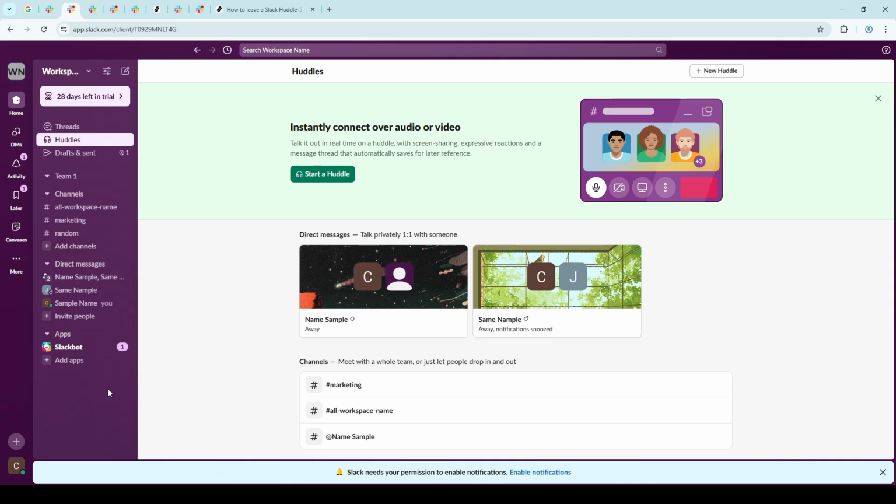As a tip, it's always a good idea to make sure you've wrapped up your discussions or conveyed your vital points before exiting. This ensures you're not missing out on any important follow-up or additional thoughts from your team. Also, don't hesitate to rejoin the huddle if something comes up after you've left. The process to join again is just as easy as leaving, with a simple click to enter.